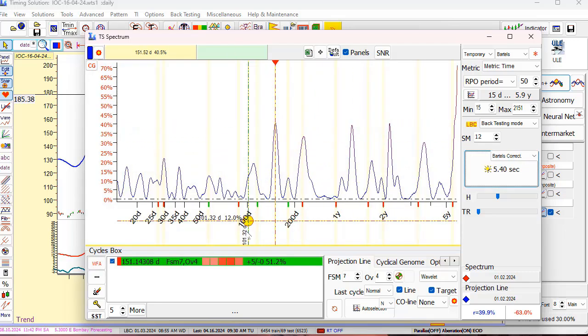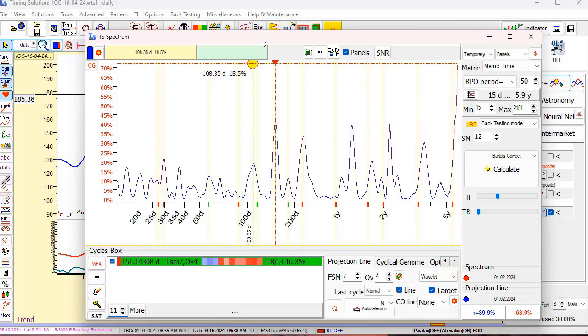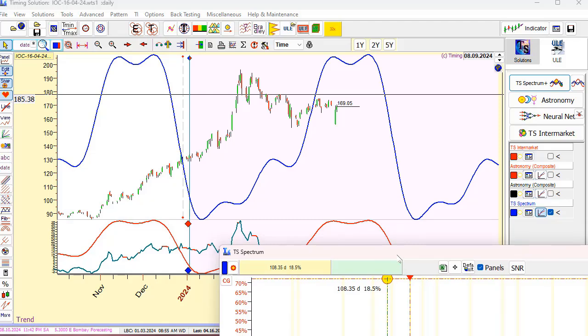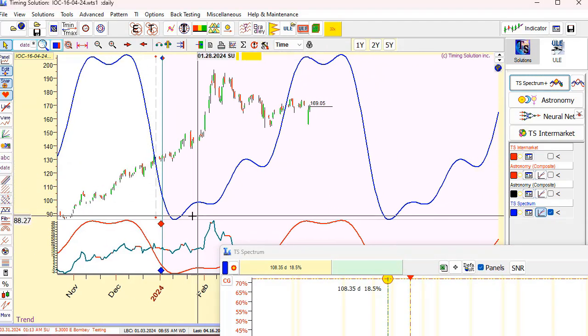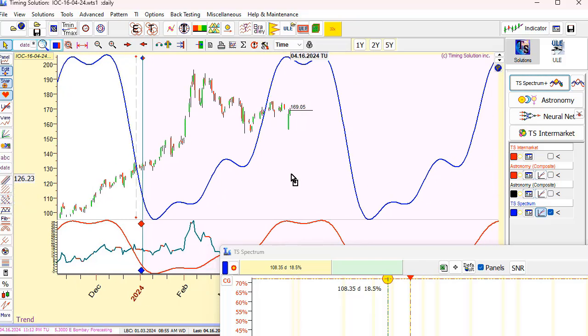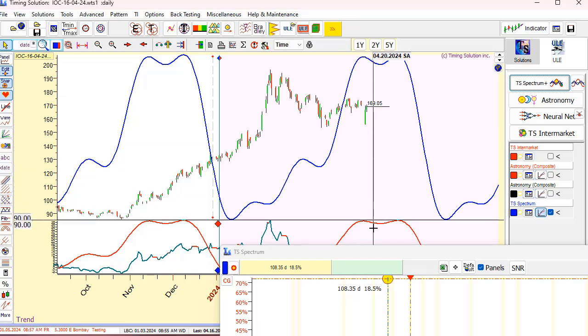Okay, this cycle. Okay, good. Walk-forward analysis shows very good results. Very good results. It's a 151-day cycle. Let's check how this cycle works on out of sample interval. Maybe it works. You see, maybe it works. You see, this is after LBC, how it works.